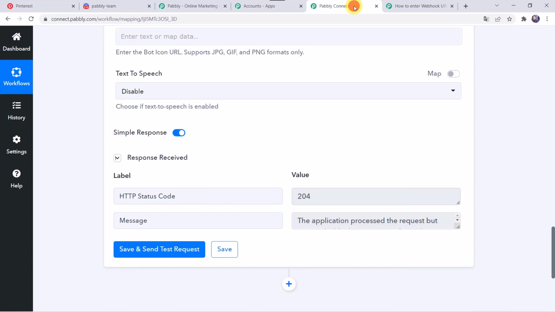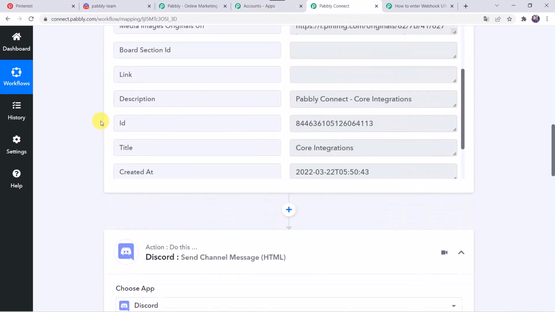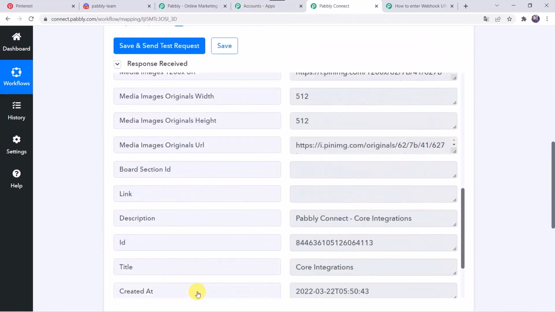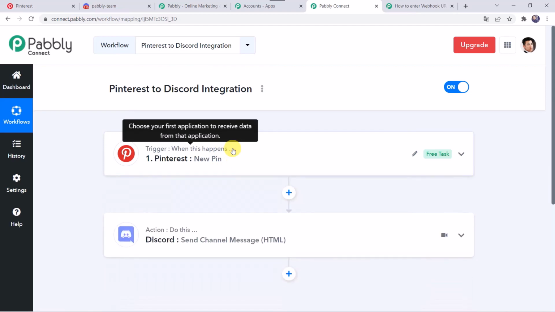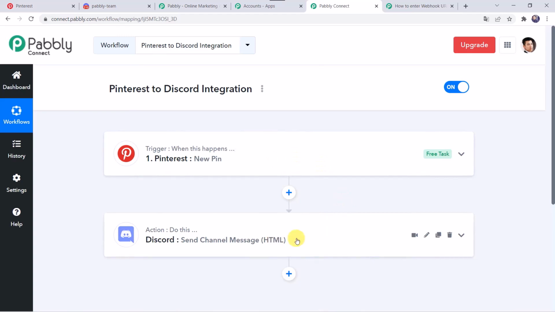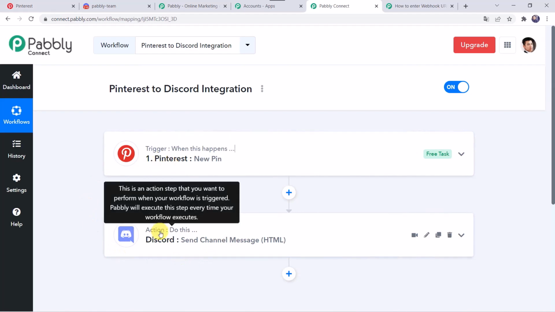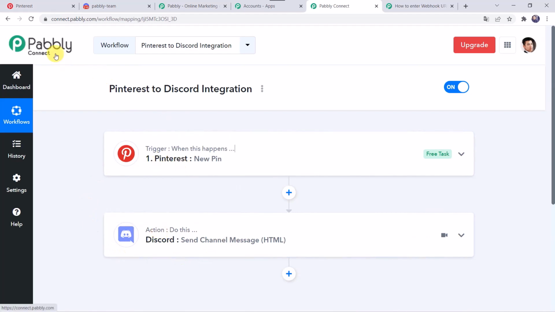Let's move back to Pabbly Connect. And I'll just minimize all these windows and let us see in a nutshell whatever we have done till now. So first we have created an integration between Pinterest and Pabbly Connect. Then Pabbly Connect has captured all the details of the pin that you have created into your Pinterest account, and using those details, automatically a message was sent to your team on your Discord channel. And in this way, we have created a successful integration between Pinterest and Discord using Pabbly Connect.